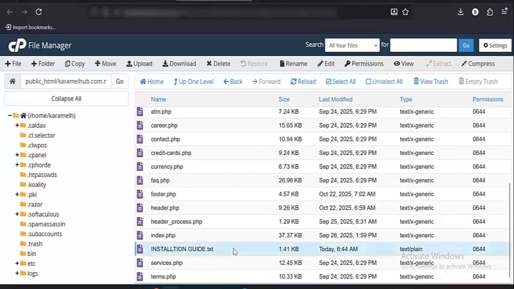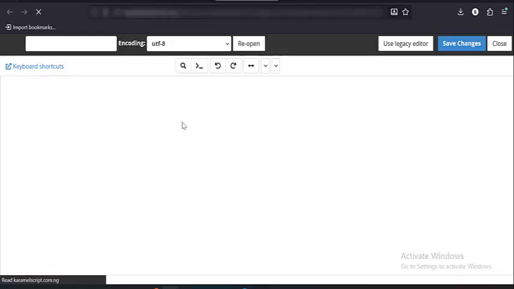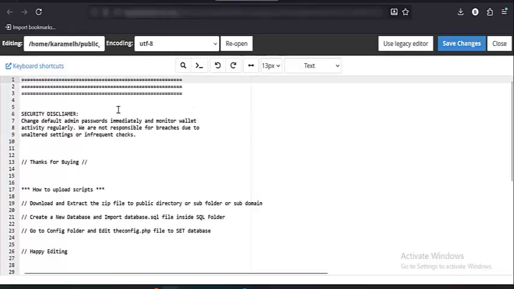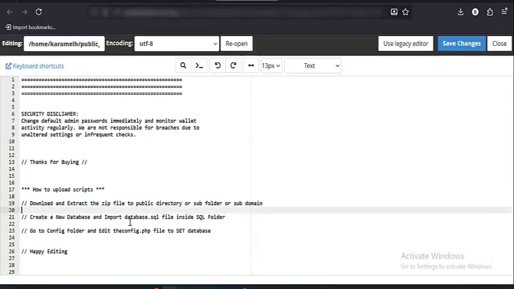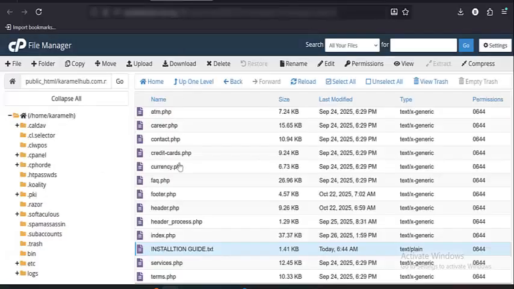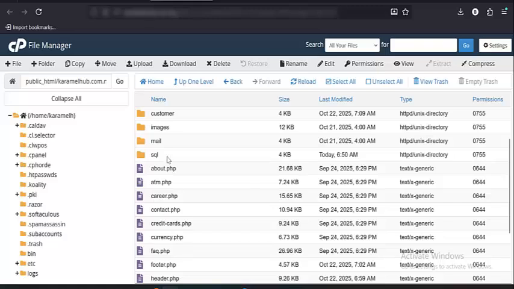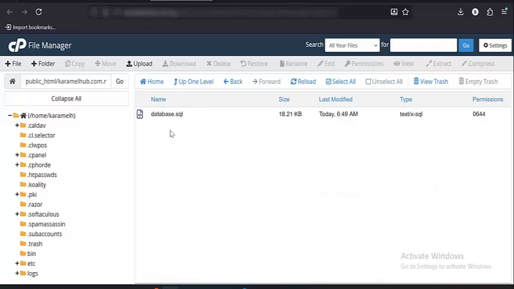So don't forget, see this installation guide, you just edit it, you read through it. So extract the file, which we have done, create a new database and import database SQL inside the SQL folder. So you come down, this is the SQL folder here, and it has the database.sql file.